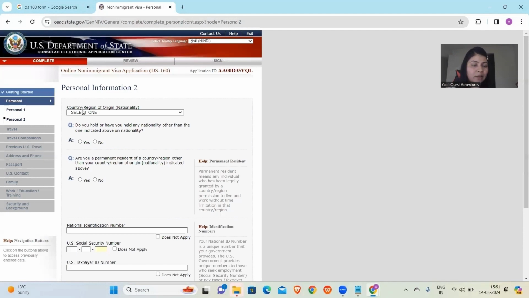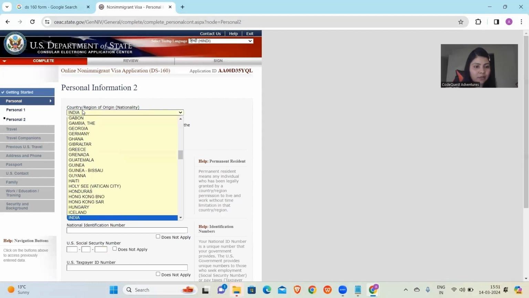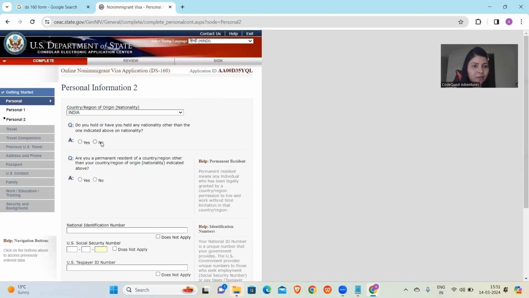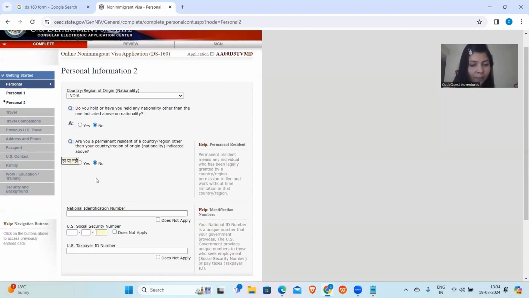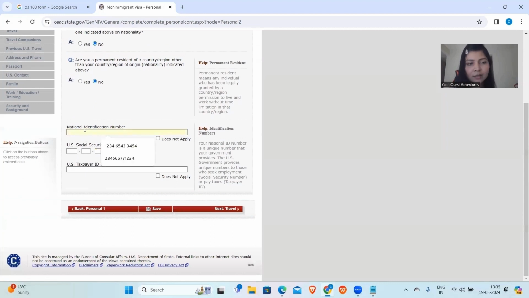So here in Personal Two, you have to select your nationality. If you hold or have held any other nationality before, you can mention that. In my case it's no, so I'm just selecting no. Are you a permanent resident of a country other than your country or region indicated above? No for me. National identification number is the 12-digit Aadhaar card number which we have, that we can provide.